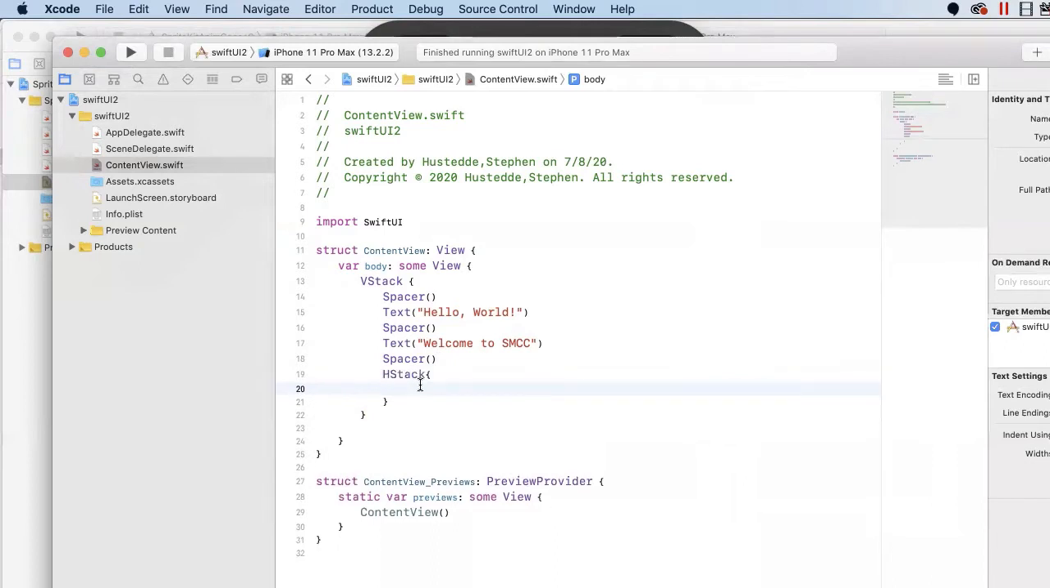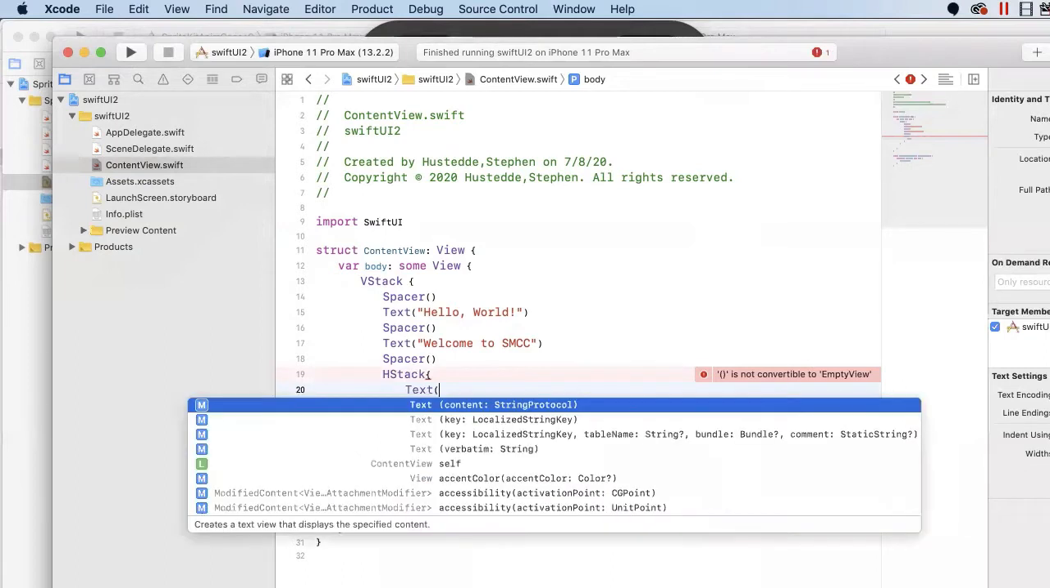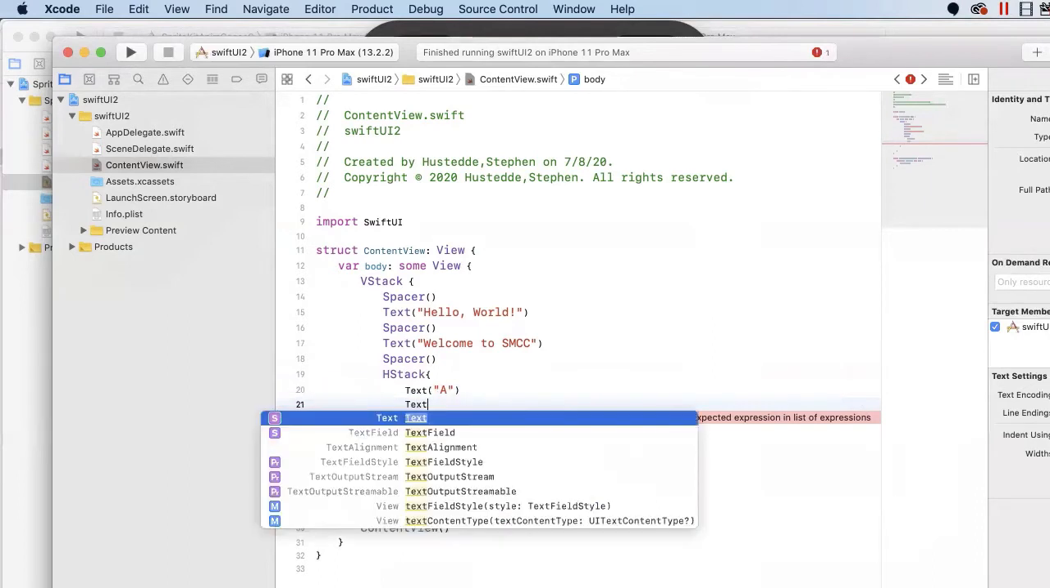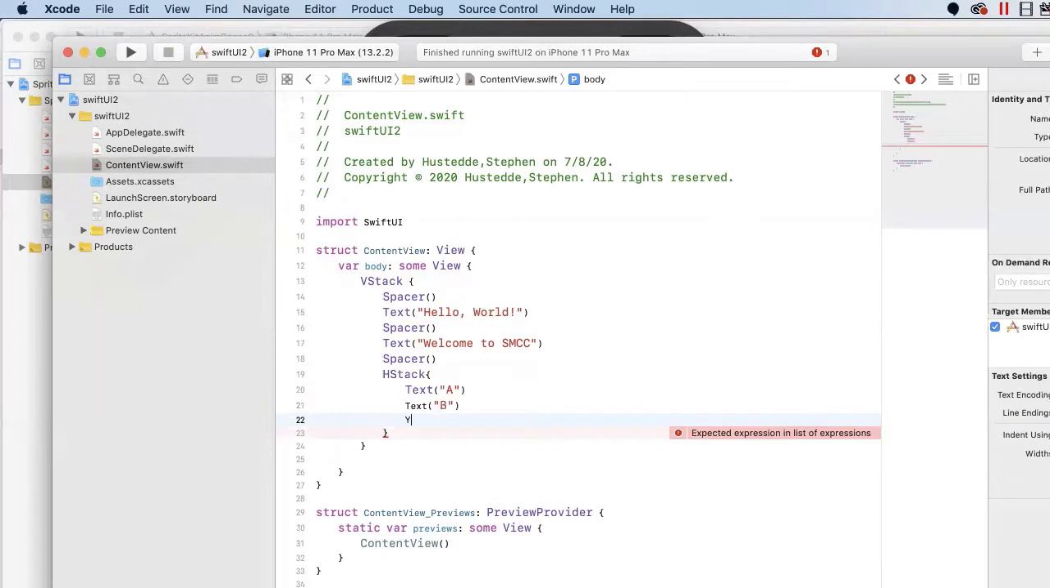And in the H stack, I'll add a text. I didn't add any images in here, so let's just do text. We'll do a text A, text B, and a text C. Okay, now I can also change attributes on these things.